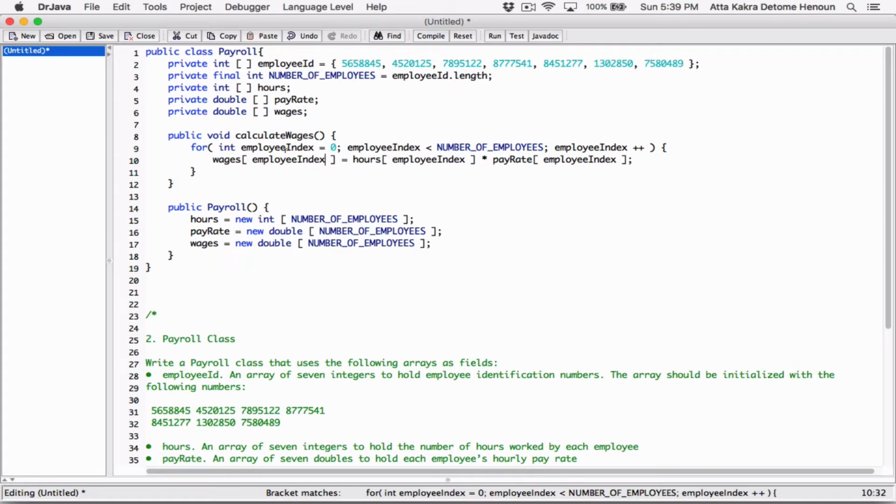And so if employee index starts from 0, wages 0 is referring to the first element in wages, and hours 0 is referring to the first element in hours, and pay rate 0 is referring to the first element in pay rate. And then employee index moves to 1, and then we're referring to the second element in each of these arrays. And then employee index moves to 2, and then we are referring to the third element in each of these arrays. And so that's exactly what we're doing. By doing this, we are basically calculating the wages and filling the wages array for each employee.